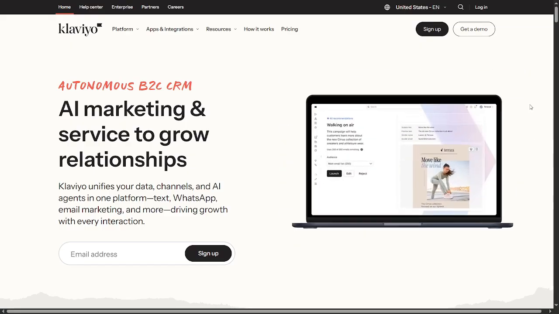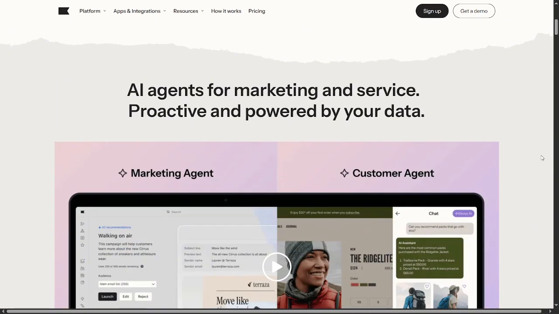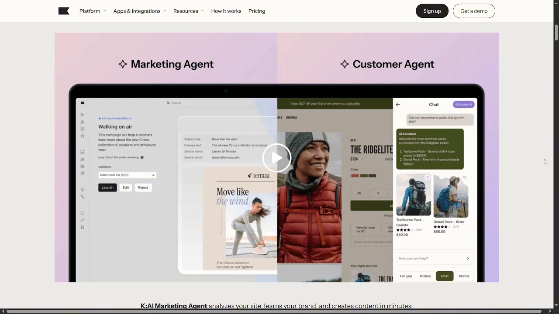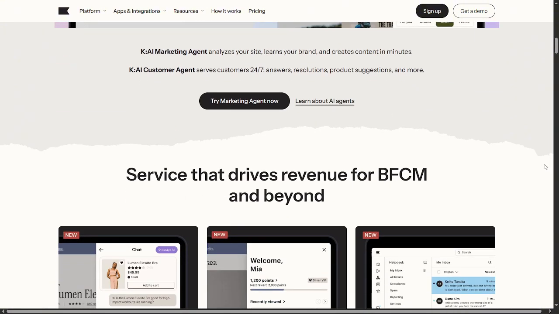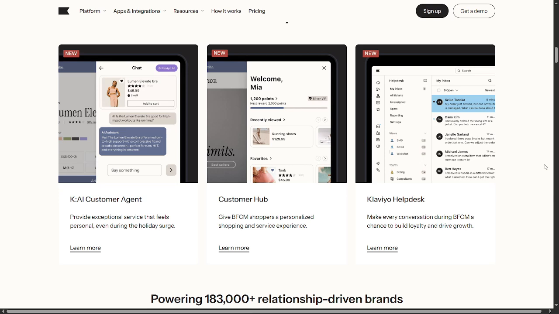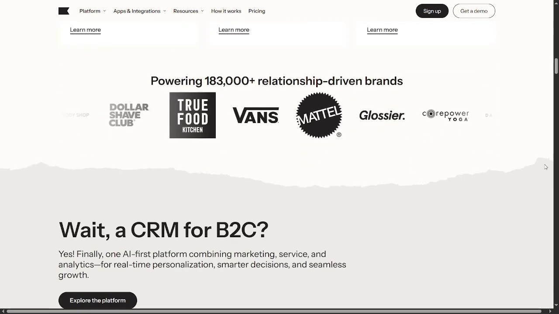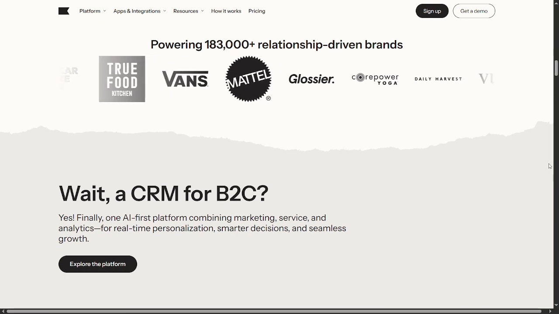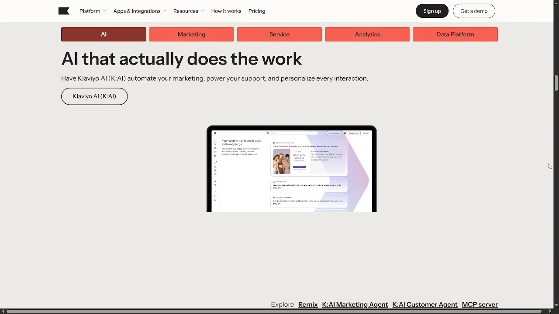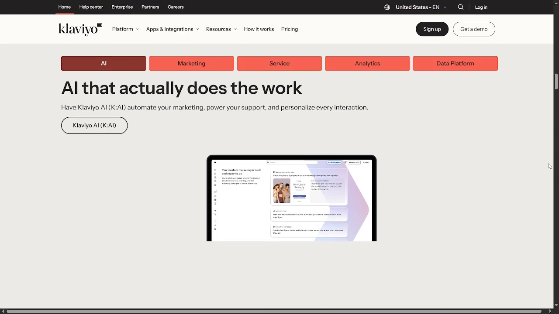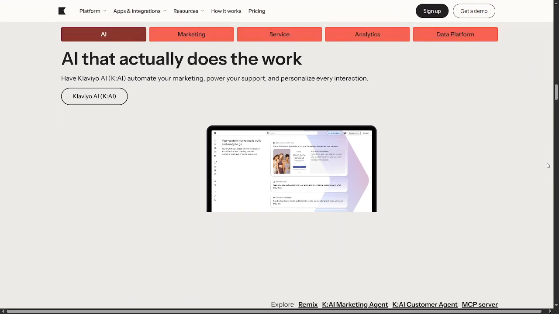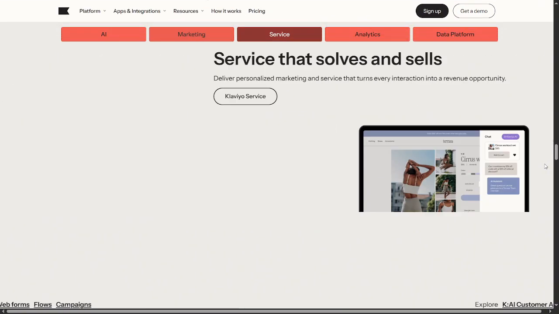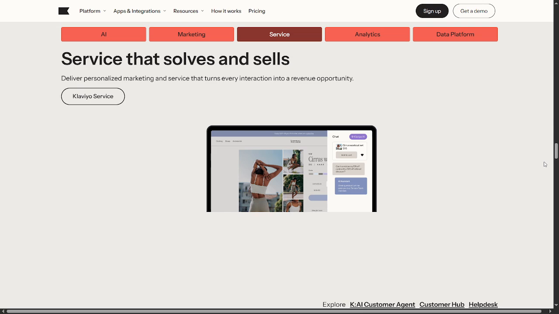Let's start with Klaviyo. This platform has become the go-to email and SMS tool for e-commerce brands, especially those using Shopify, WooCommerce, or BigCommerce. The reason is simple. Klaviyo was built from the ground up to use customer data intelligently. It pulls purchase history, browsing behavior, and engagement data directly from your store, letting you segment audiences with incredible precision. You can send different messages to first-time buyers, repeat customers, or people who just browsed and left without purchasing.